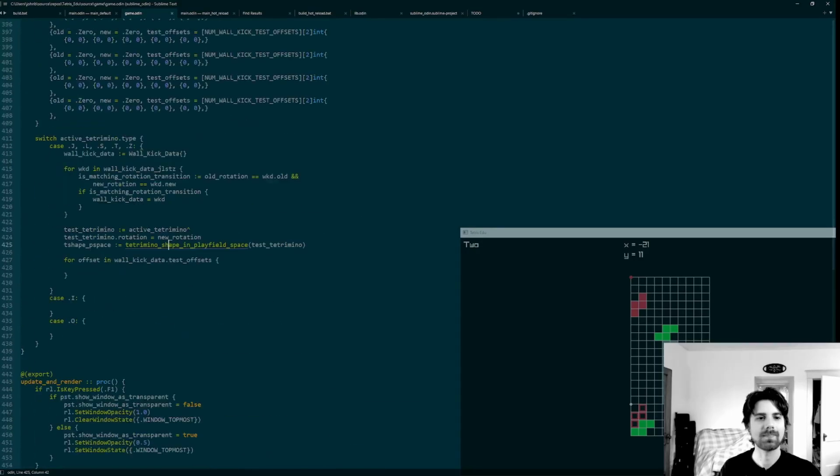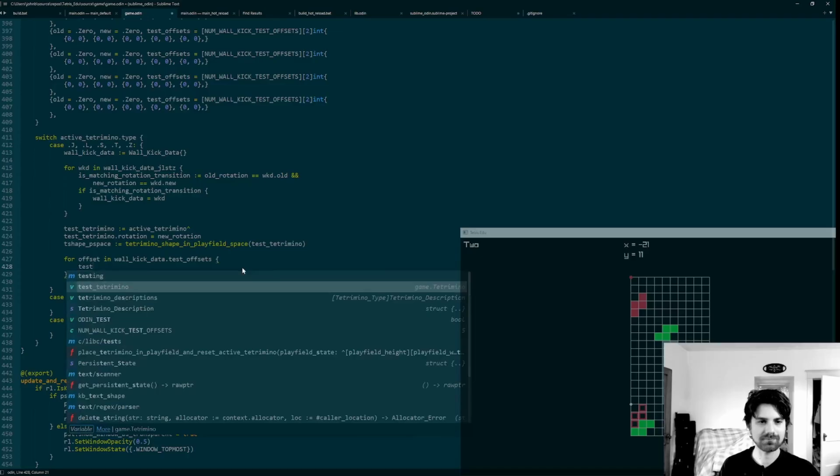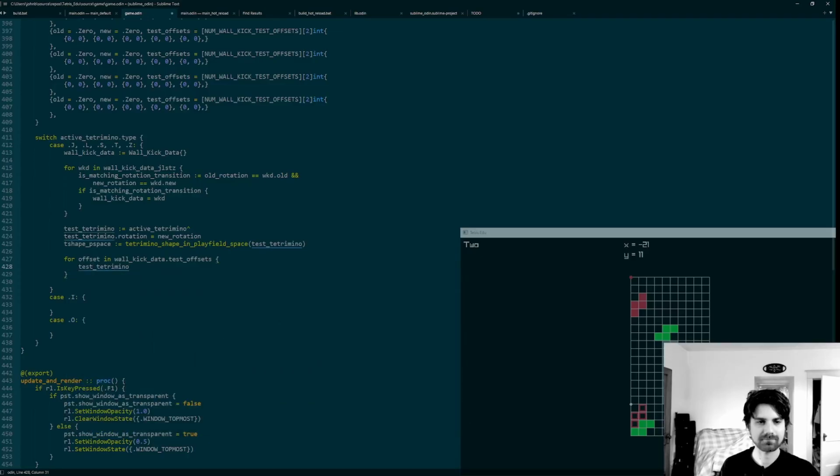All right. So then what we're going to do is once we have that test tetramino and we have the offset, what we're going to do is the test tetramino dot position. Actually, we should probably do this in every call here.